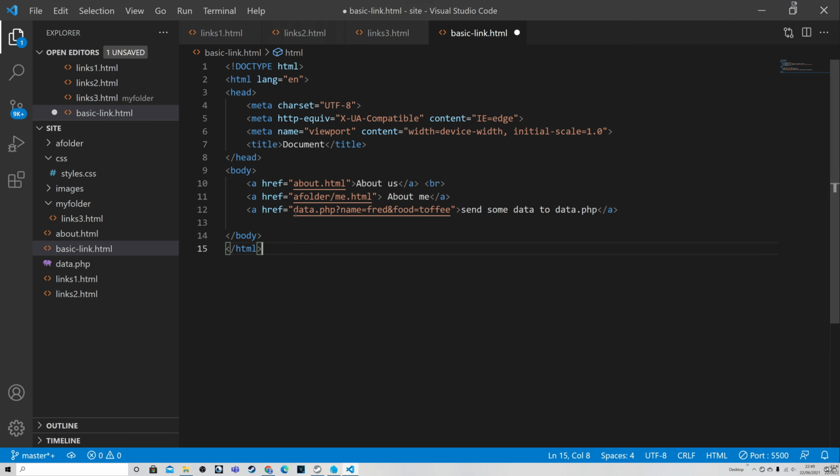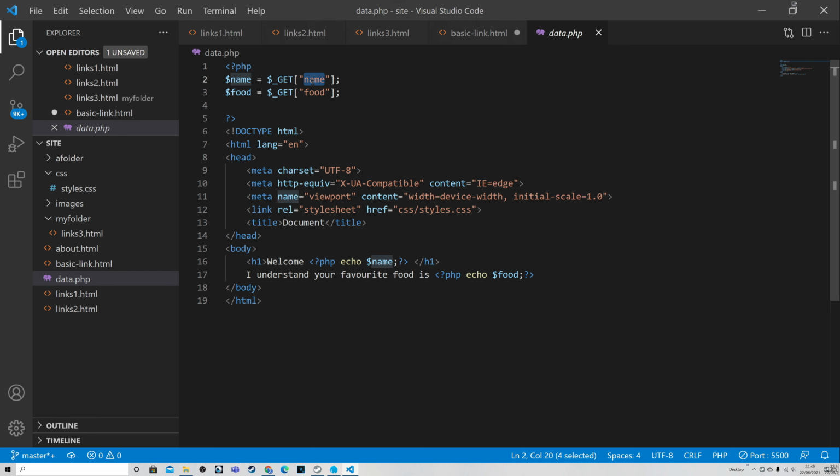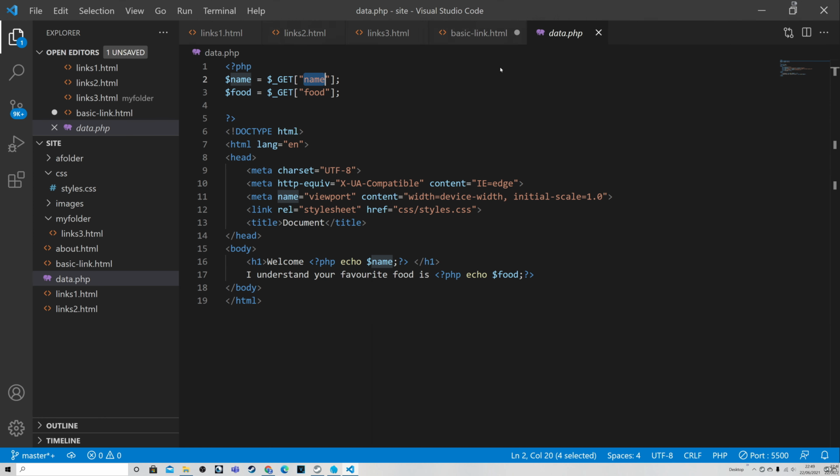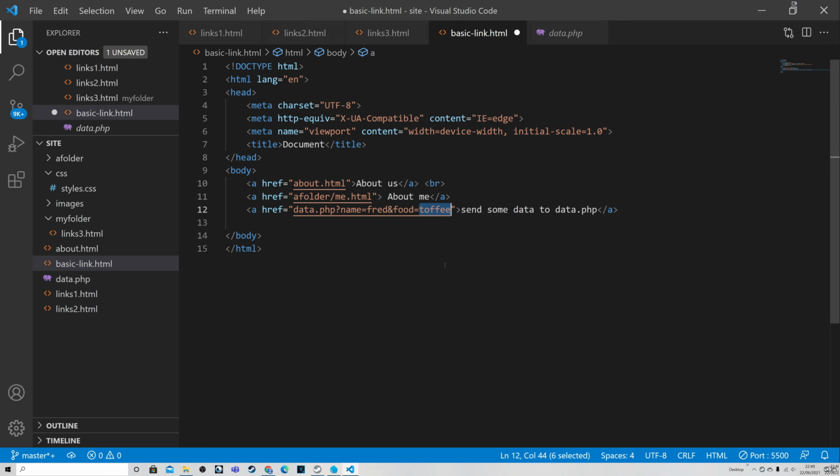So we can see again that we're using data.php, and then we've got the question mark, and then we have the first variable name. Remember that name matches name here. And then we can see we're sending the value Fred. And then we've got the next variable, which is food, which again matches food there. And we're sending it the value toffee. So let's see if this works.